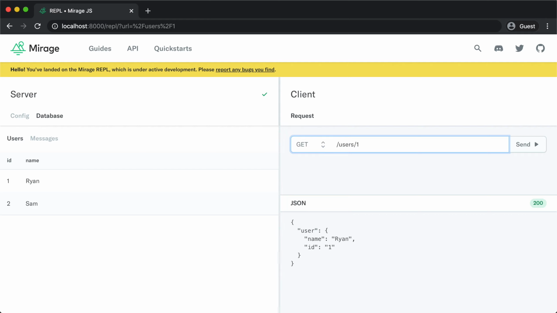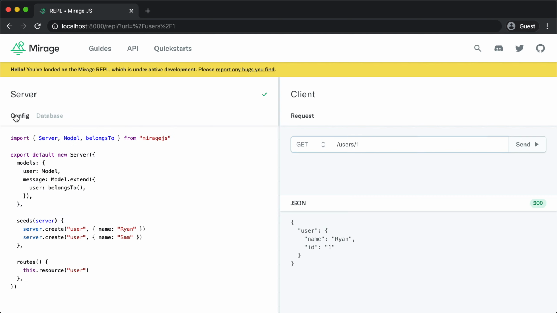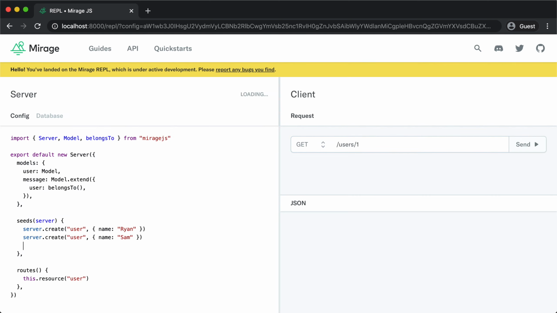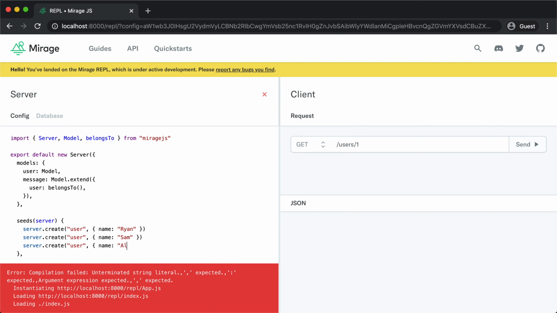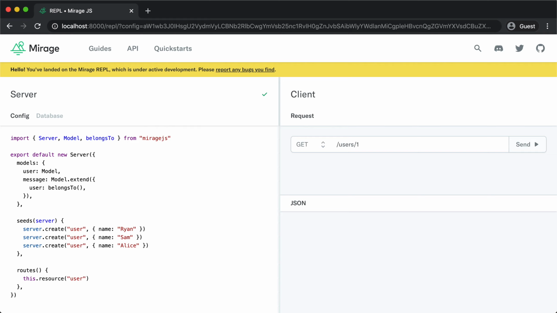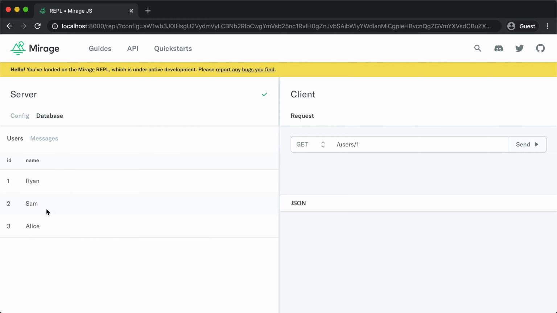Now, one of the really cool things about this REPL is that it lets you edit the config. So we can come over here and create a third user, Alice. And now over in the database, we'll see Alice is ID 3. So if we do a GET request to user 3, we see Alice's JSON.